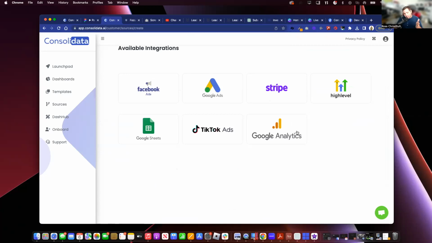Now, I'll just say a few things. For Google Analytics, you need to be using Google Analytics 4. You cannot be using the old one. They've phased that out, so we don't even support it anymore.